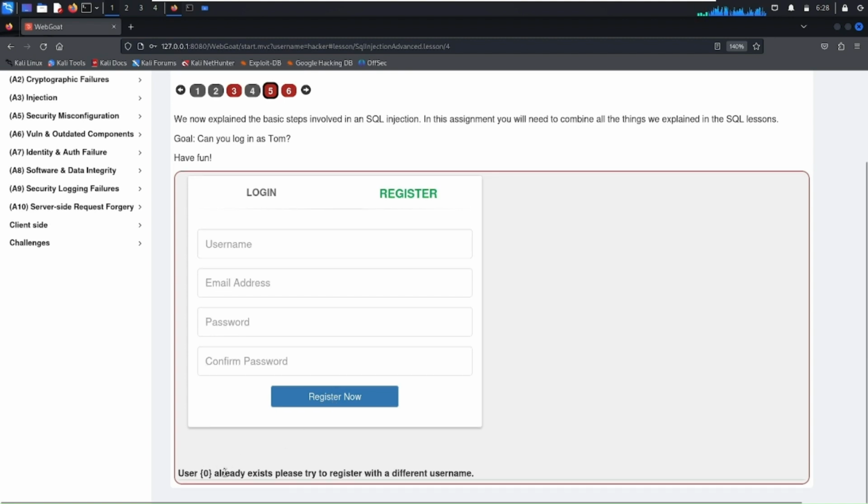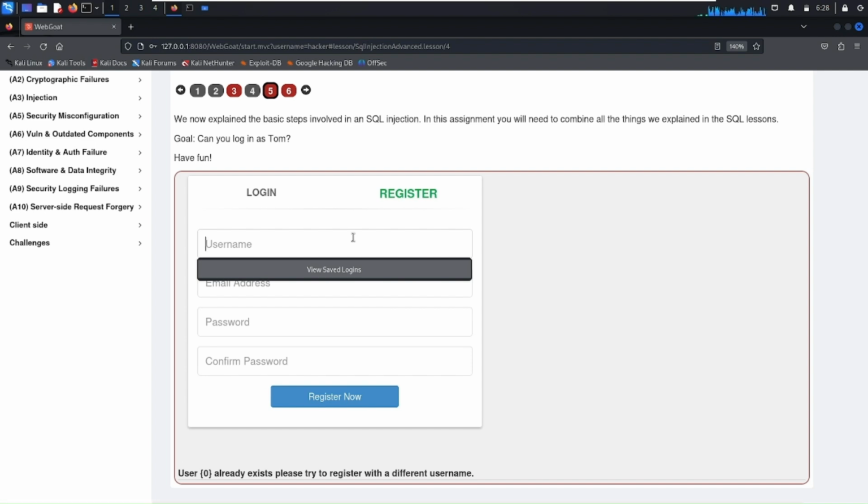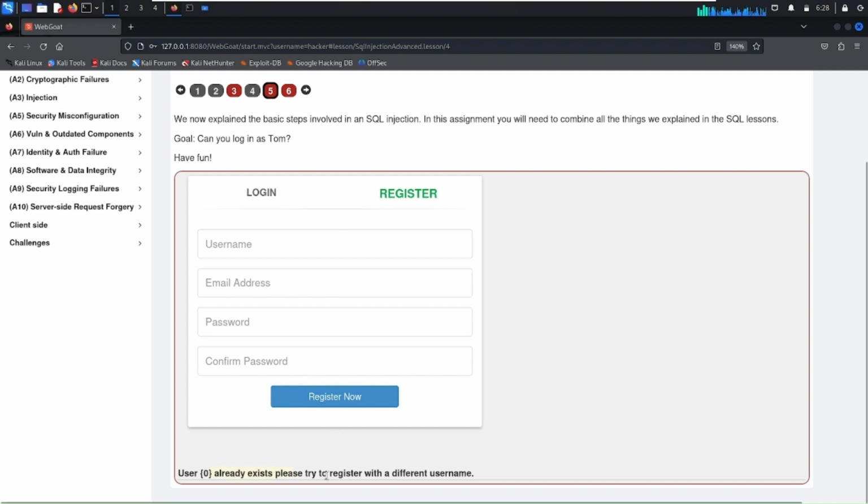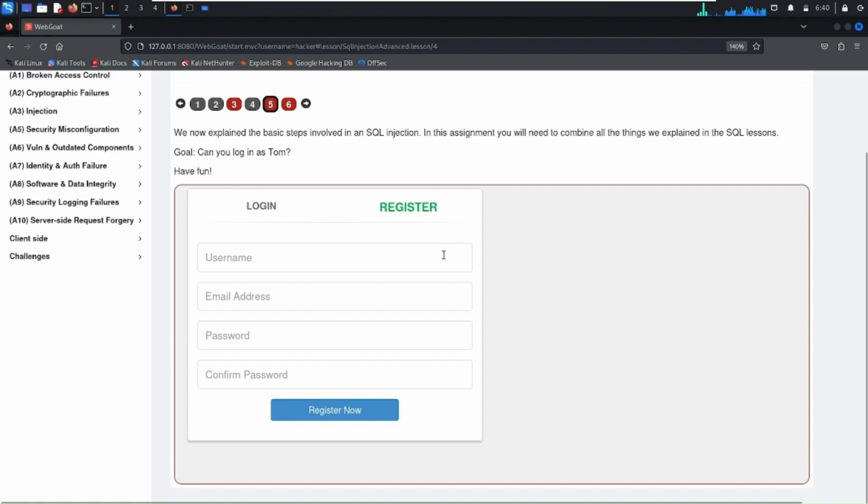So it is showing that user already exists. Means the first letter of the password is T, which is a true statement. That's why it returns this error. Otherwise it won't give this error if that statement is not true. To find the full password, we will use the brute force technique.